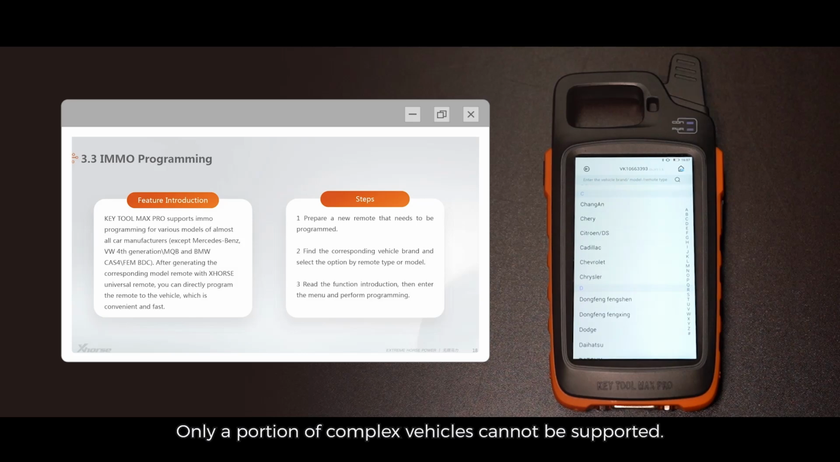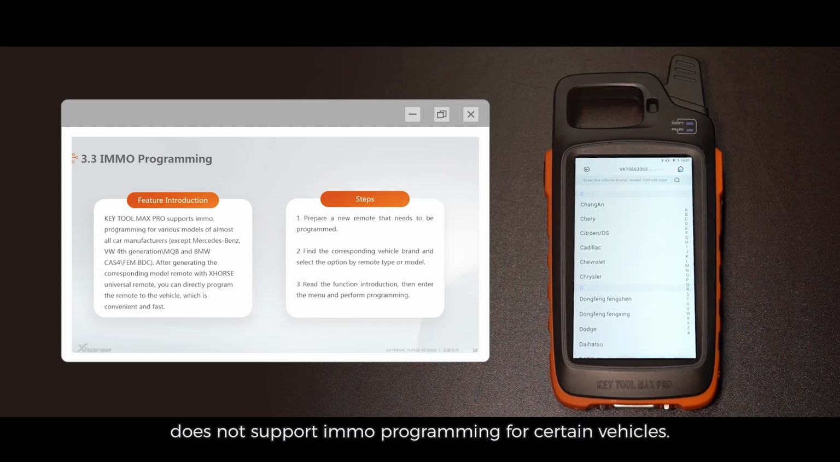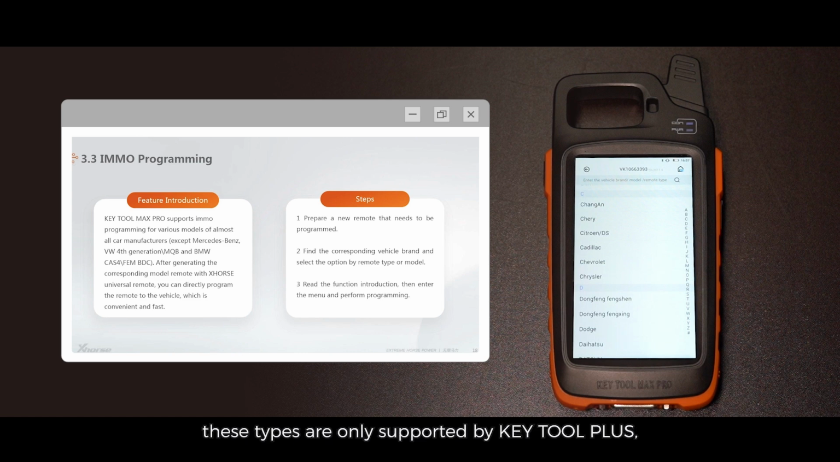Only a portion of complex vehicles cannot be supported, and it differs from KeyTool Plus in that Max Pro does not support IMO programming for certain vehicles. For example, Mercedes-Benz, Volkswagen 4th Generation, BMW CAS for FEM-BDC, and so on. These types are only supported by KeyTool Plus, while KeyTool Max Pro does not support them. So it is IMO programming.